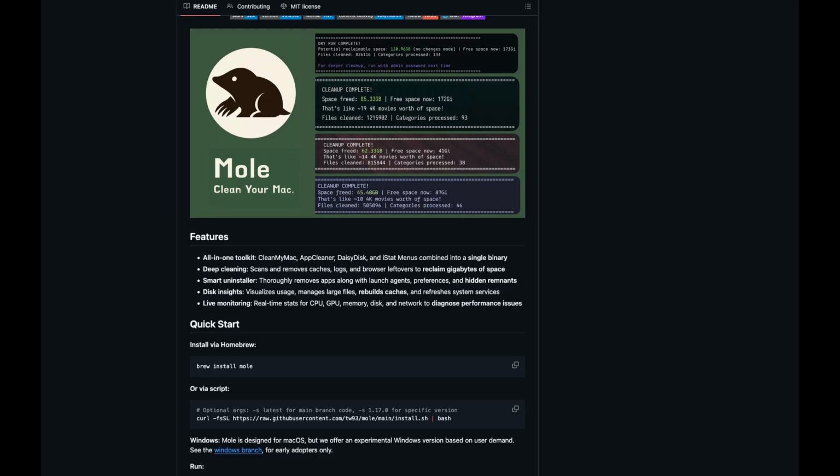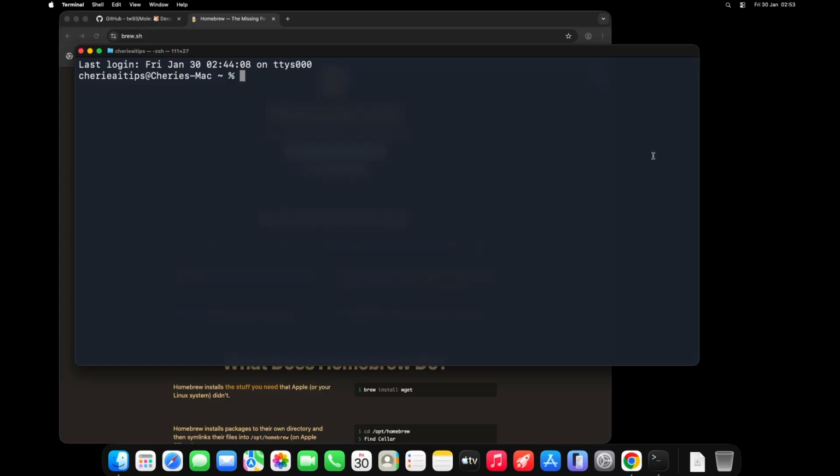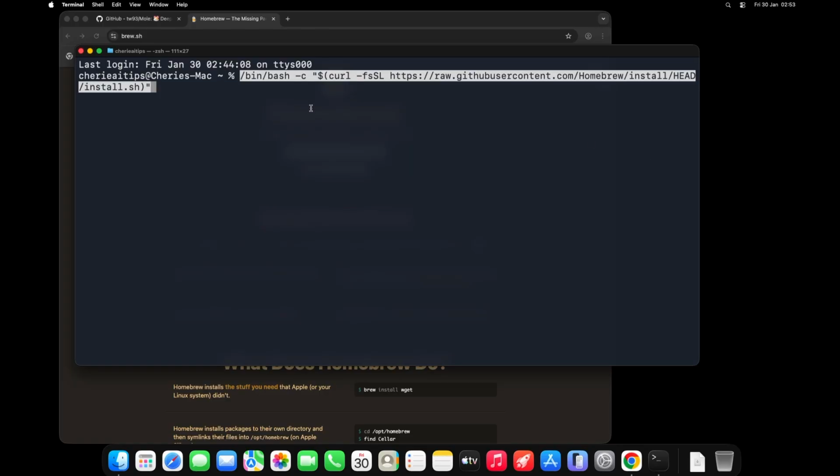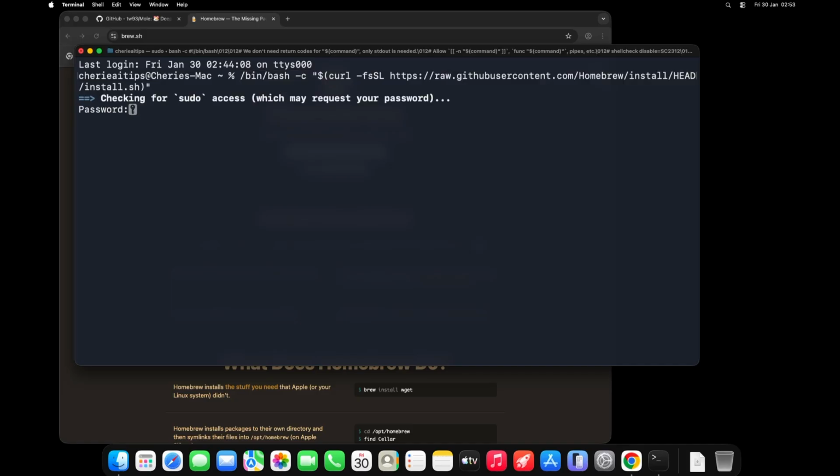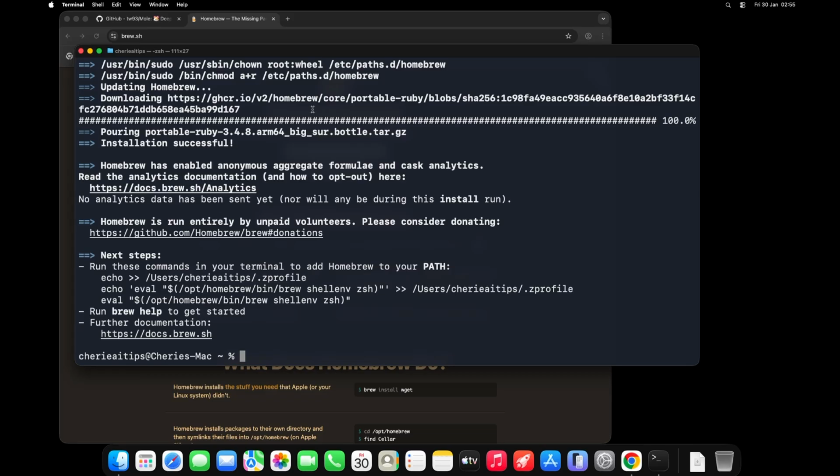For this video, however, we are going to focus on using Mole itself to clean up your system, rather than exploring Homebrew in depth. Once you choose your installation method, either via Homebrew or by using the provided install script, simply paste the command into the terminal and run it. When the installation is complete, restart your terminal to make sure everything loads correctly. And now, Mole is ready to use.